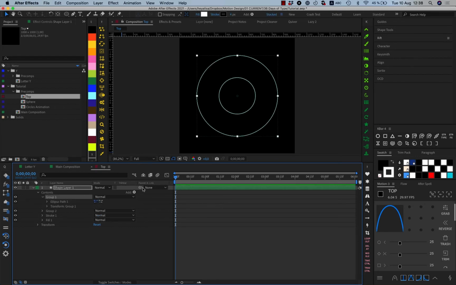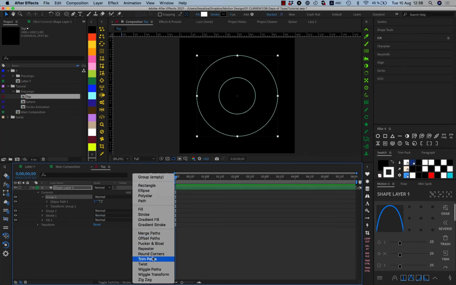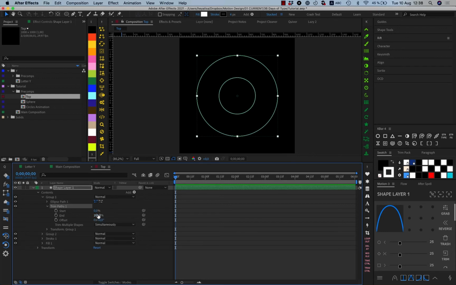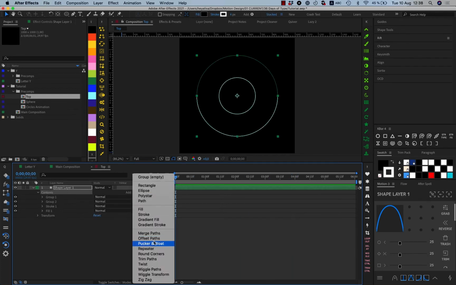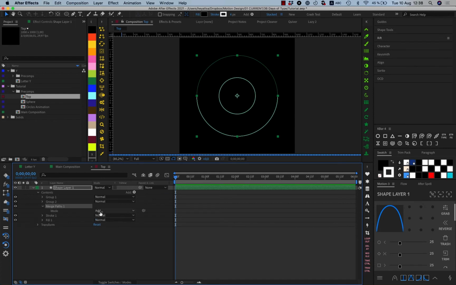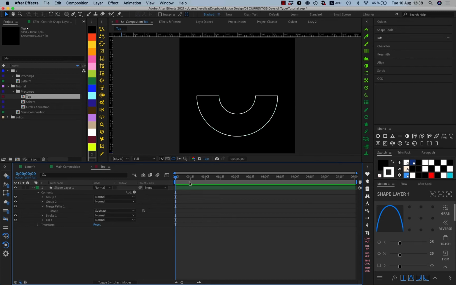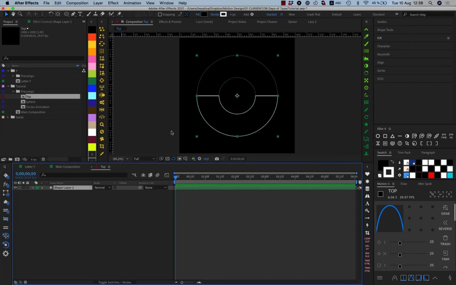To do that, we are going to apply a trim path for the first group, set it to 50% and 90 degrees. Almost there. The only thing we just want to do now is to add the merge path and set it to subtract mode. So we are sort of subtracting this little circle from this big one. And it looks good. So we're going to use this layer as a stroke on top of our top animation, and also as a matte layer.